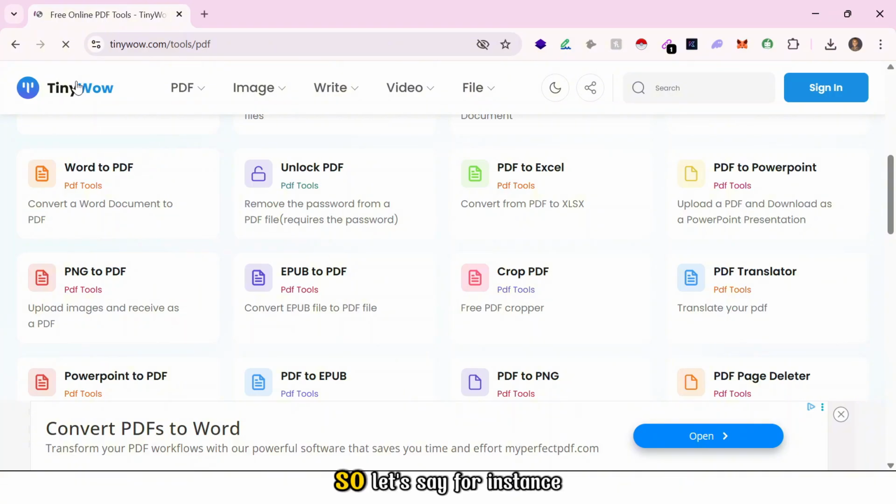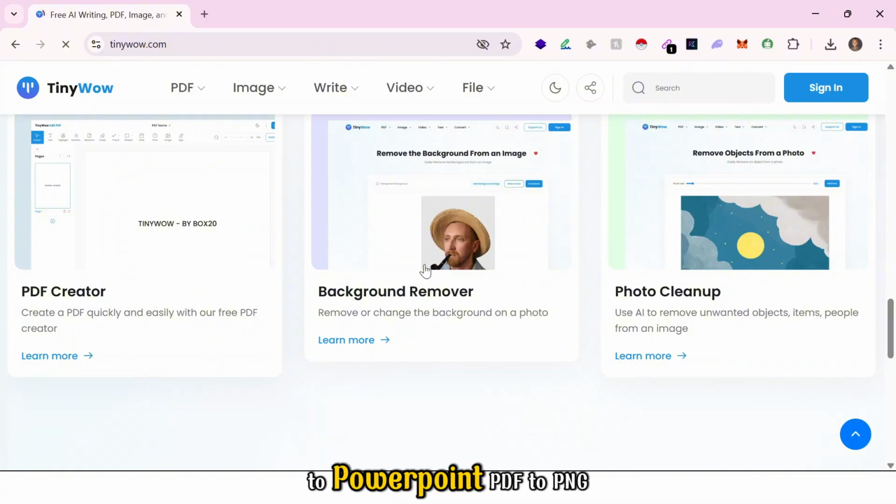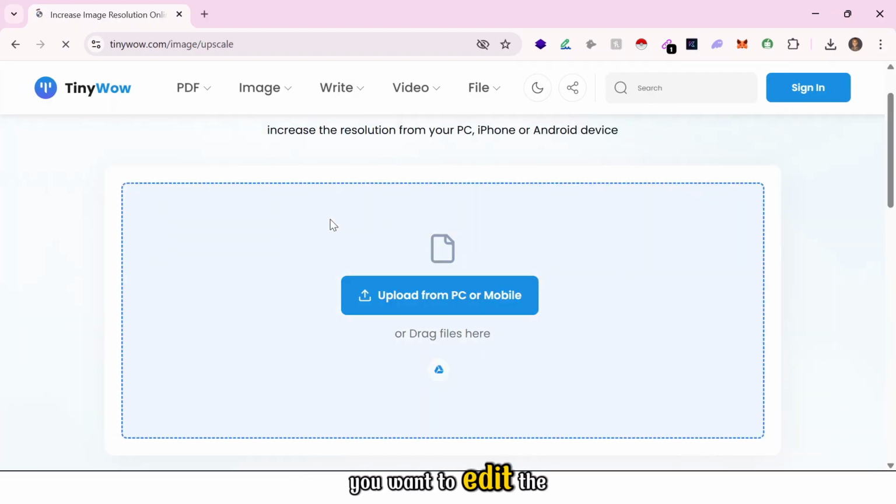Let's say we want to go back now and look at all the other tools we have. These are all PDF tools, like we said earlier: PDF to Excel, PDF to PowerPoint, PDF to PNG. Apart from PDF tools, they also have other tools you can use: background remover, photo cleanup, PDF creator. There are also tools pertaining to your images. If you have a video, you might want to remove a particular segment, edit the video, or mute the video audio. There are things you can do with this.